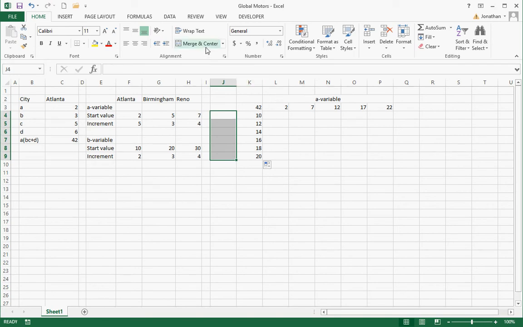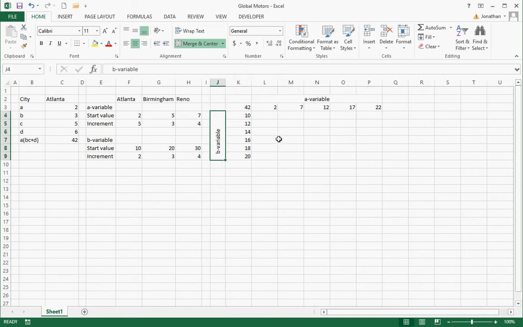And then I'm going to take these cells right here, and rather than center like I did here, I'm going to merge and center, and I'm going to make my text rotate up, and I'm going to call this B variable. And then that's centered, so I can actually do this a little bit to make it look the way I want. And that's B variable, and I'll make this a little bit smaller. And now I'm ready to do my data table.